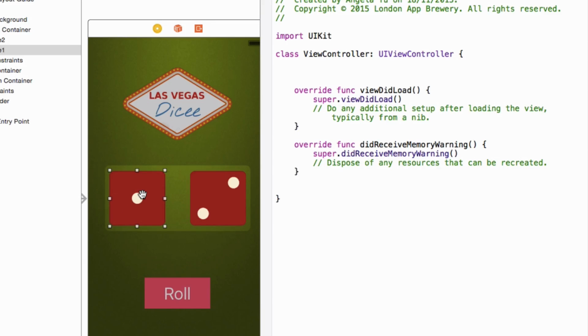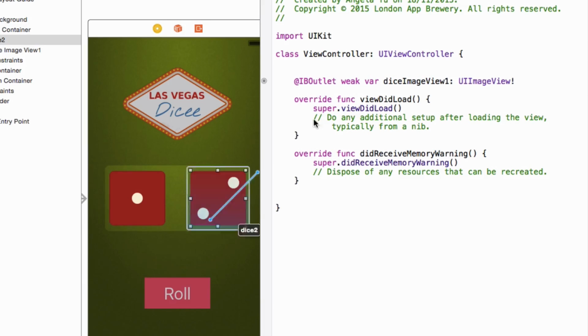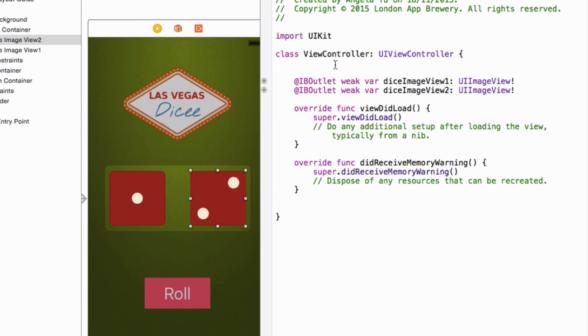So I'm going to hold down control, click on this left dice, and then drag it over here, making a new blue line, and we are going to make a new outlet. We're going to call it dice image view 1, and then we're going to link up the second one and put it just underneath, call it dice image view 2. Great. So this is a reference to an outlet. What does that mean? This means that I can use this reference, dice image view 1, in order to change the properties of these images.